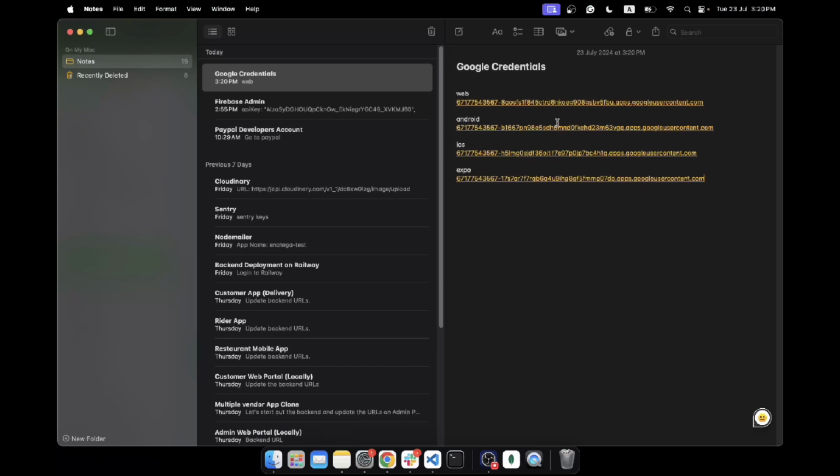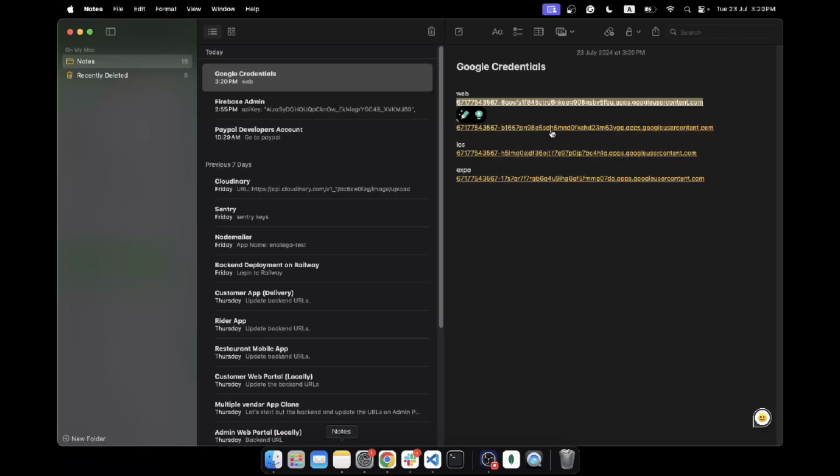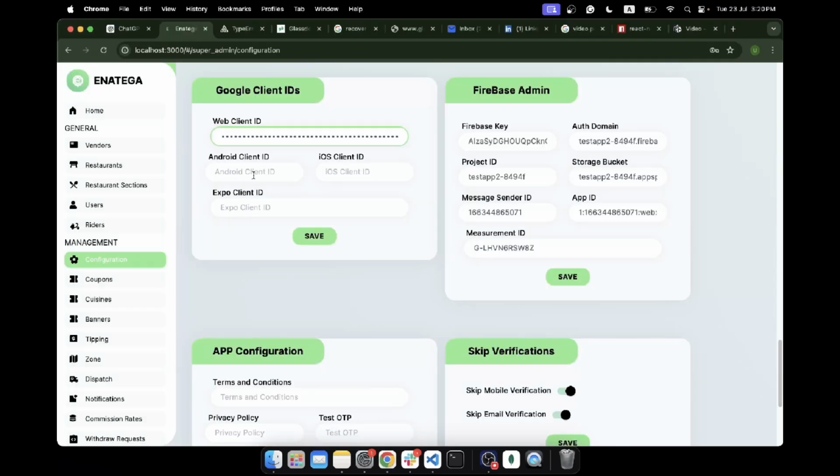So just go to the configuration in the admin portal and update all of these keys in the Google credentials section. Just copy the client ID for the web and go to the Google client IDs and paste it over there. Do it for the Android as well. Just copy the ID and paste it in the Android client ID.